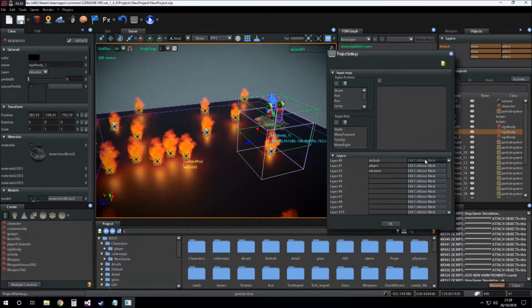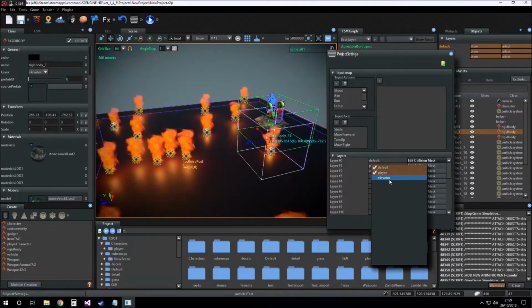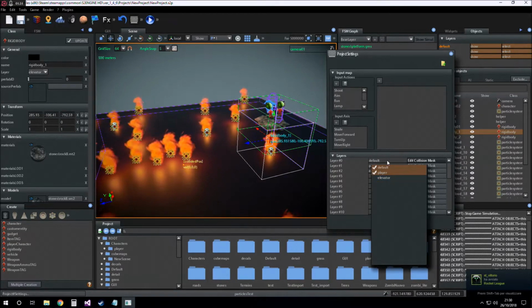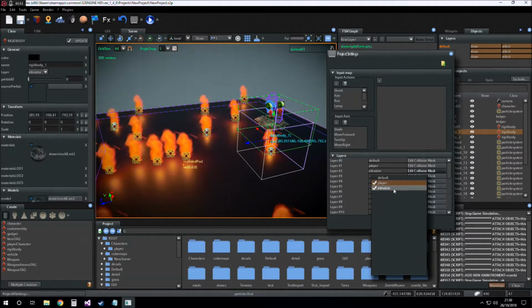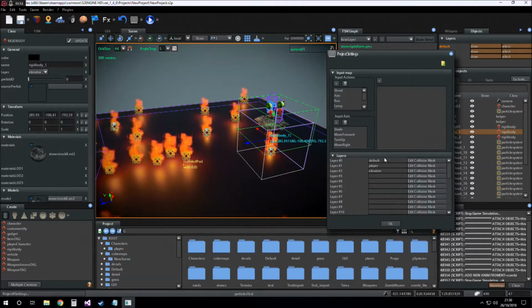You click on edit collision mask and you can choose the layers with which the selected layer can interact. In this case, the default layer can interact with the default layer itself and the player layer. Player can interact with all the layers. Elevator can interact with player and elevator layers.